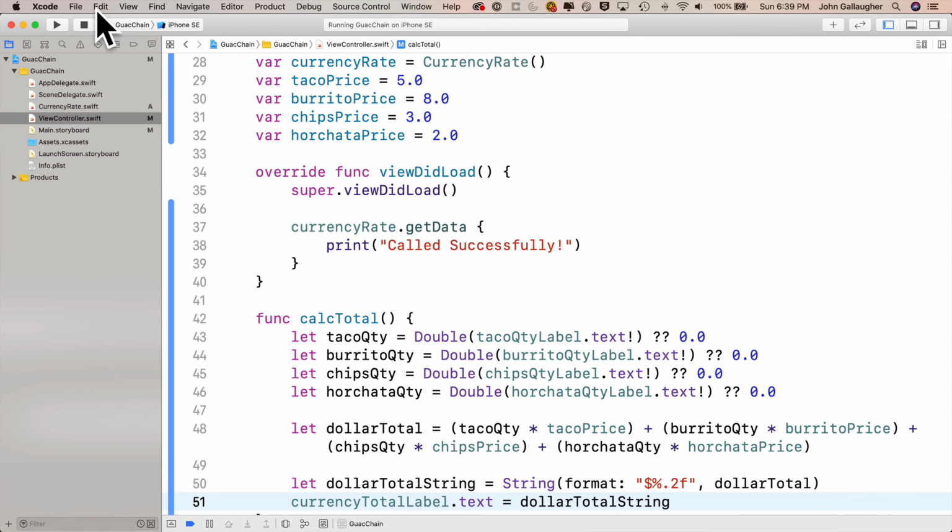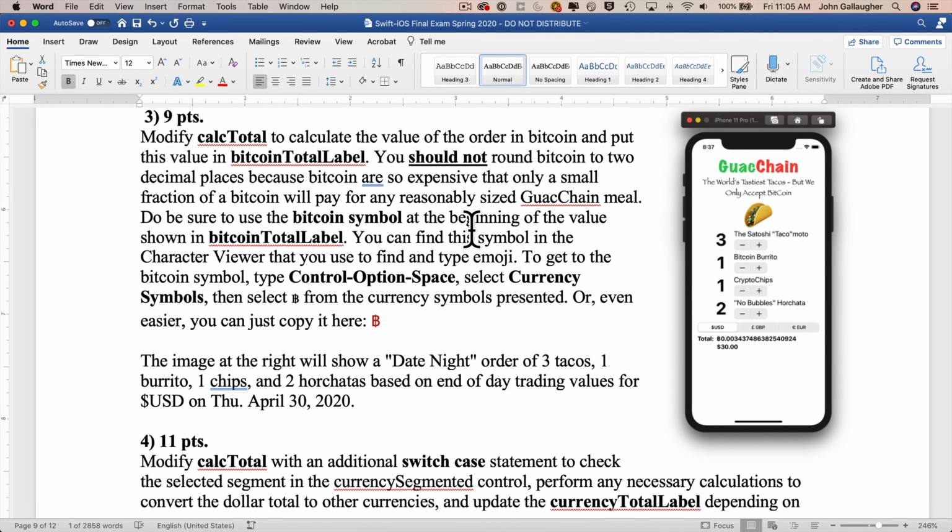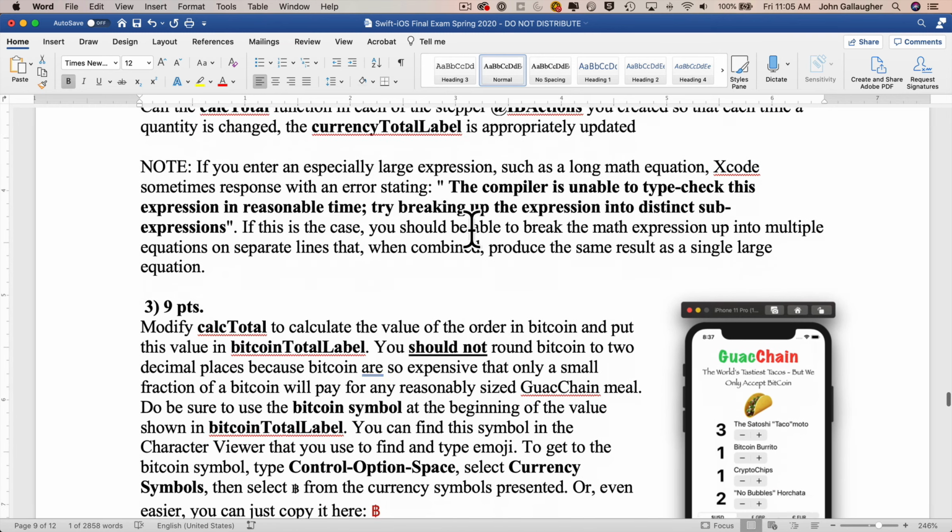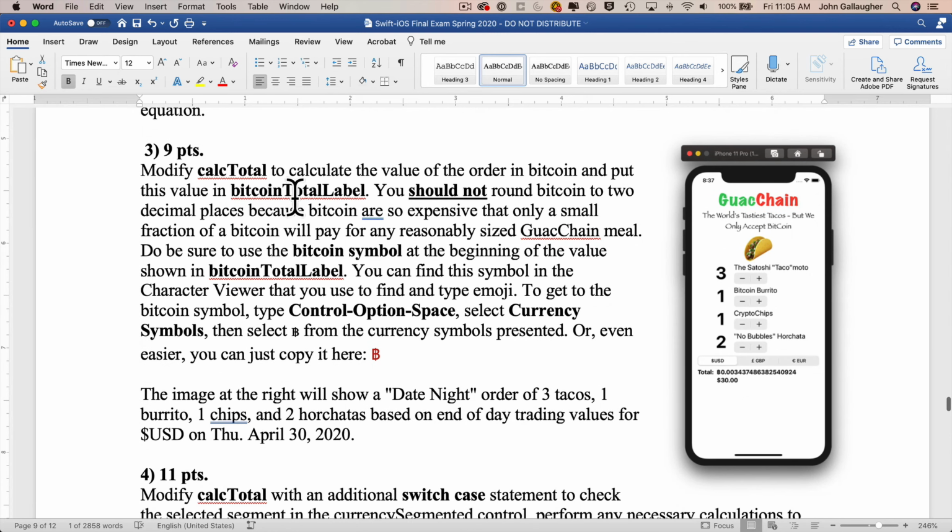Nice. For question number 3, let's modify our calcTotal function, and we want to use that to calculate the values that should go into the Bitcoin total label. We should not round the Bitcoin to 2 decimal points because it is a tiny fraction, because a single Bitcoin is so expensive. This skews the currency calculations, but we want to make sure that we add a Bitcoin symbol in front. We can get at that the same way that we get at our emojis. That's Control-Command-Space. Then you'll see that there's a currency selection so that you can choose the Bitcoin symbol, which is a B with a vertical line through it.